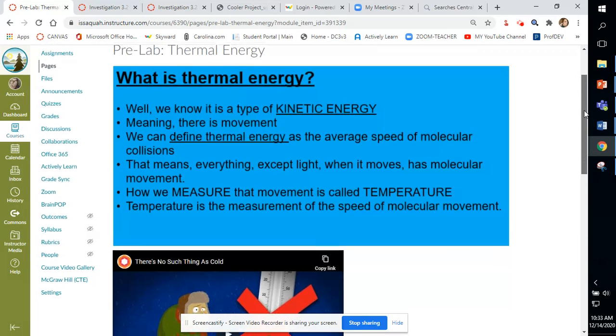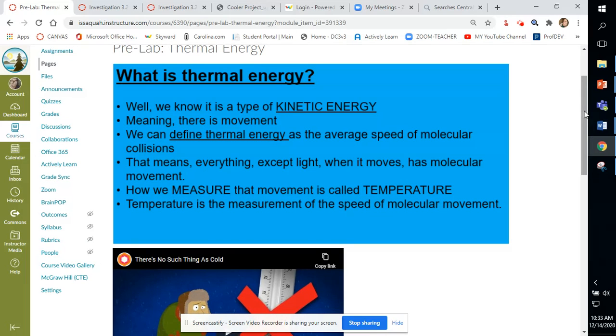For the pre-lab, so what is thermal energy? We need a little bit more information on thermal energy, so it helps you with why you're building this little ice preserver. So we know thermal energy is a type of kinetic energy. If you didn't remember that, go back to your flippy on potential and kinetic energy. When we come back in January, that's going to be super important because we're getting into some of the details of kinetic energy in particular. And when we say kinetic, remember kinetic means to move.